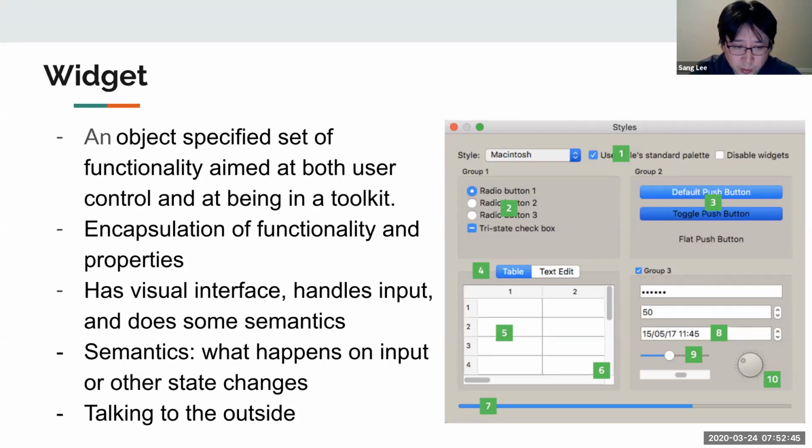What I mean by semantics is what happens on input, other state changes. For example, whenever I click this radio button, it's going to create this dot inside this circle. That's what should happen. Although there are certain other things that should happen, right? But the widget itself has some semantics as well. And it's going to talk to an external module, external process, to make some changes to the model and so forth. Or maybe add an item to a database in the web server or something.